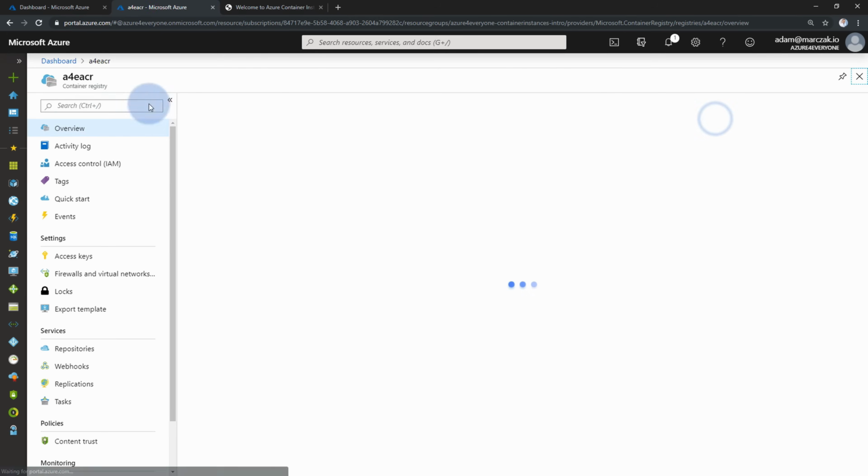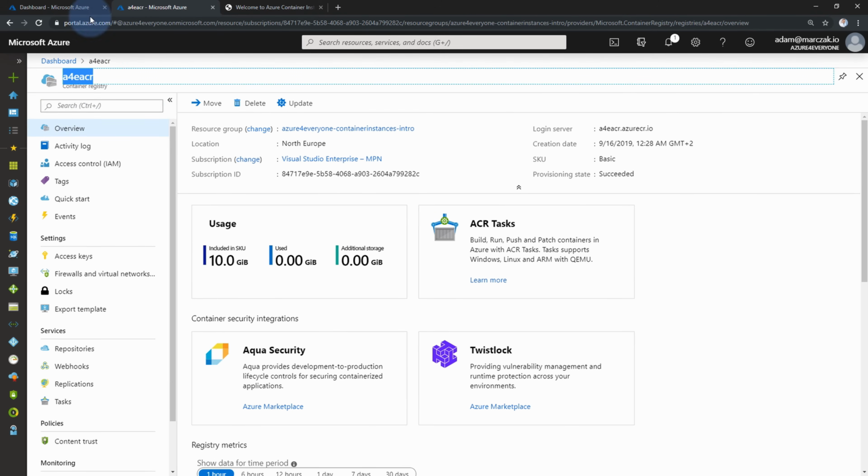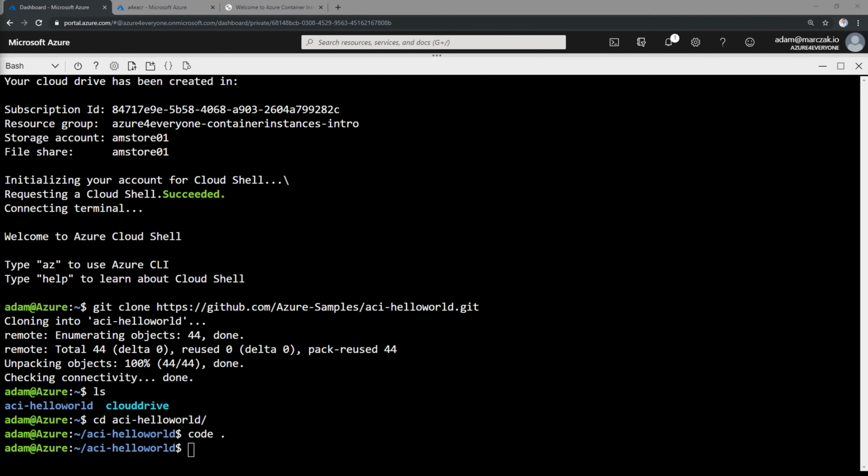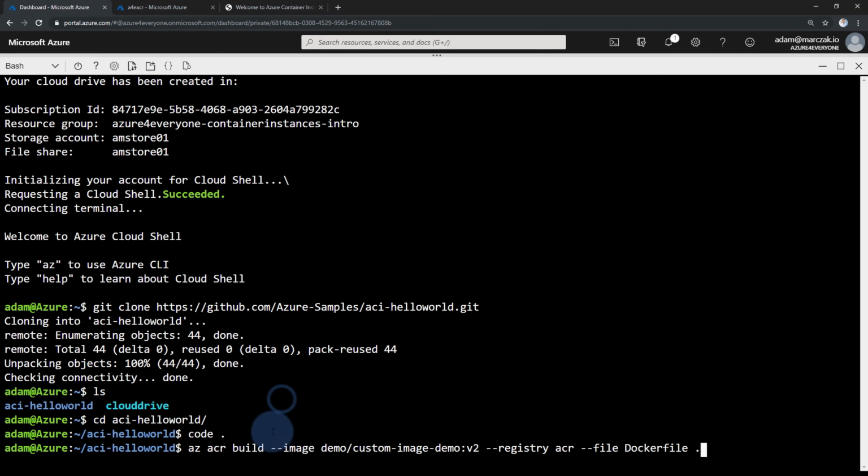Since this finished very quickly, we already have the A4E ACR container registry. So let's go back to our code. Since we already have our code and we changed our application to our liking, we can build the container. To do so, we can use a command from the Azure CLI, az acr build, from the image called demo, custom image demo version 2. We can actually change that version if we want. This can be version 1, to the registry called, in our case, A4E ACR, and from the file Dockerfile. So let's run this command.